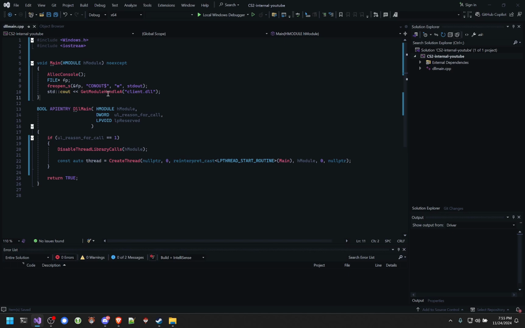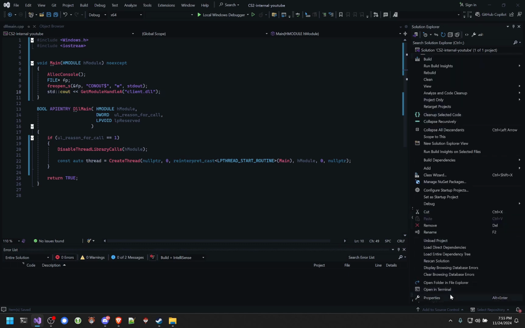And we're gonna be using GetModuleHandleA for client.dll. So basically it just gives us the client.dll address within the game.